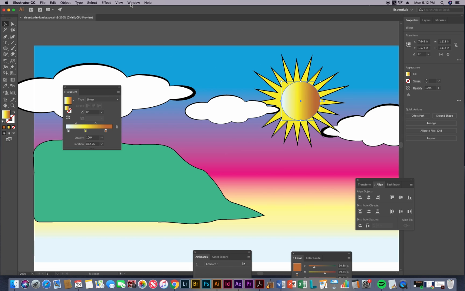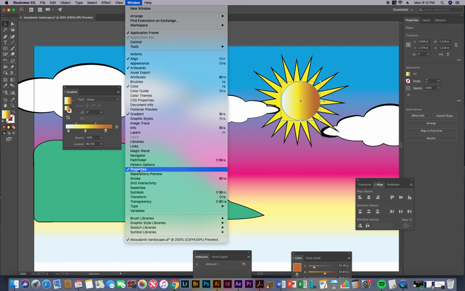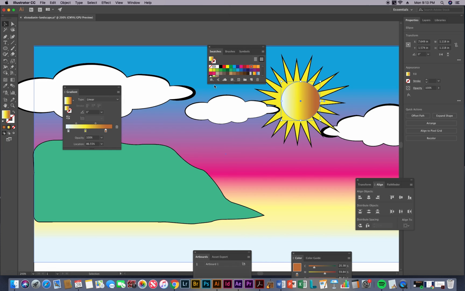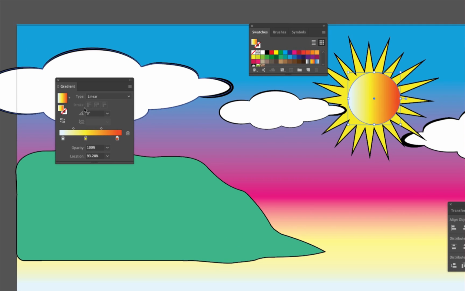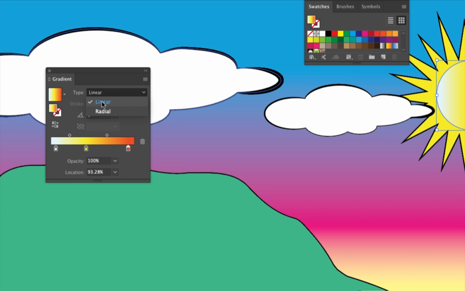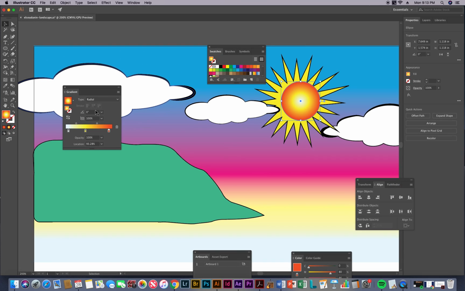I could also grab my Swatches panel, under Window in alphabetical order, and drag in a swatch that I might like to use. Maybe I like this color better than this color, so I'll throw this one out. And then I want to make this a radial gradient. So I'll switch from linear to radial in my Gradient panel. And then I can use my gradient tool to adjust the spread. I can also adjust the little color stops here to change how the colors are blending.